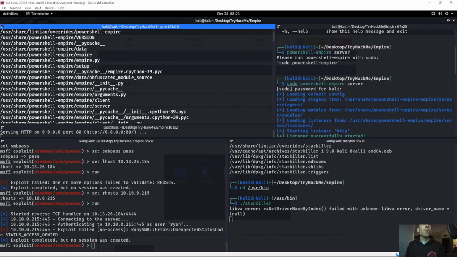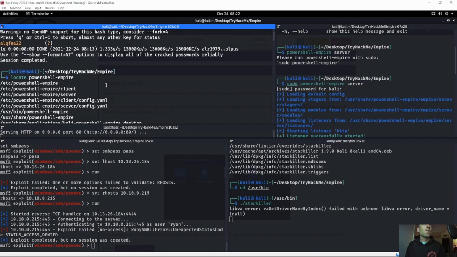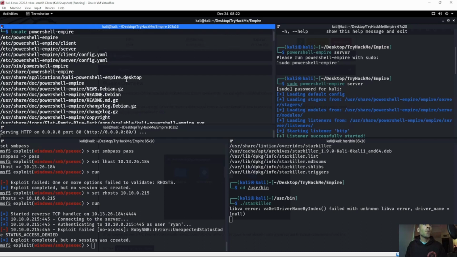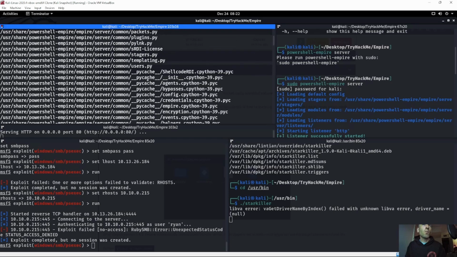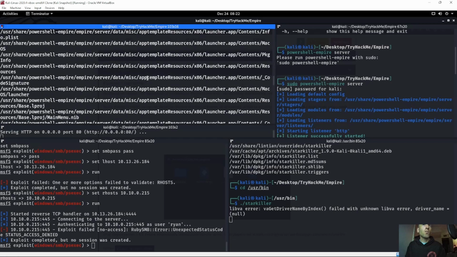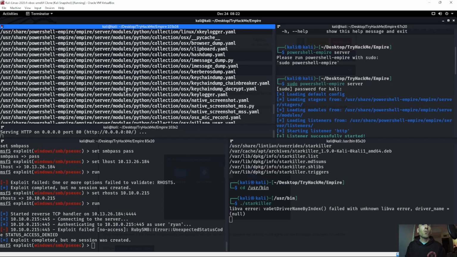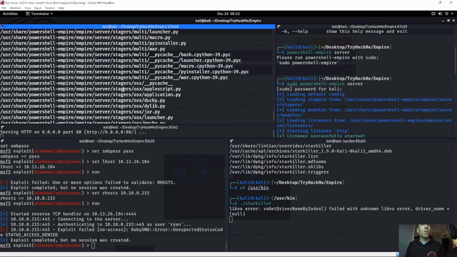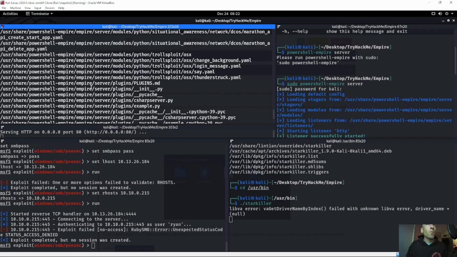There's client, where's plugins? PowerShell Empire. I feel like it's going to be in /usr/share/powershell-empire. I feel like it should have come between clients and server, you know. Unless it's going to be over here, there's modules, or over here, server, plugins. Okay, so right there. /usr/share/powershell-empire/empire/server/plugins. So that's where we want to put that file.